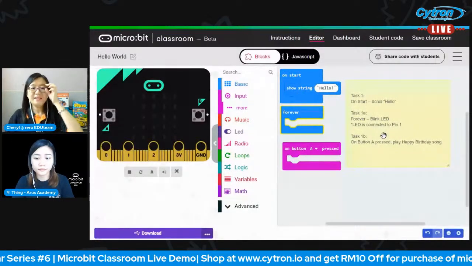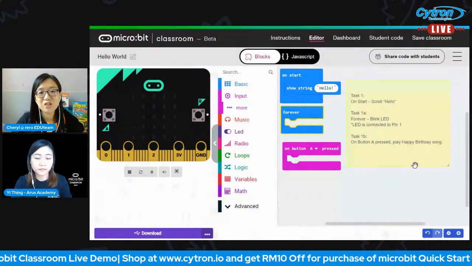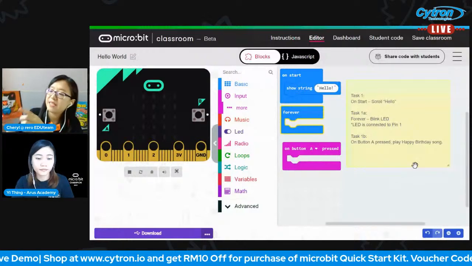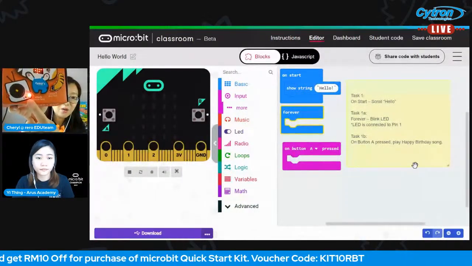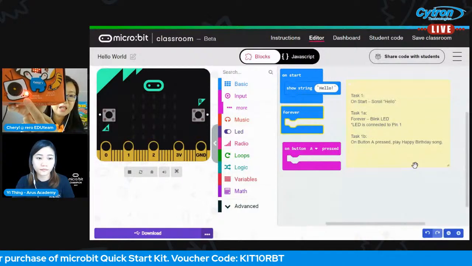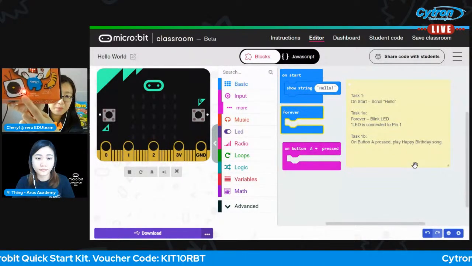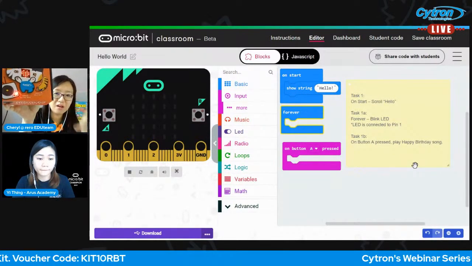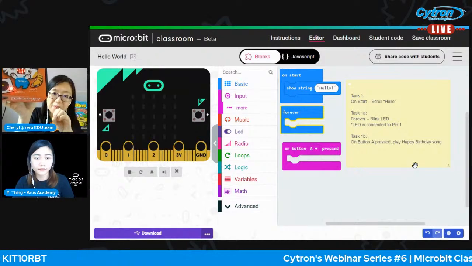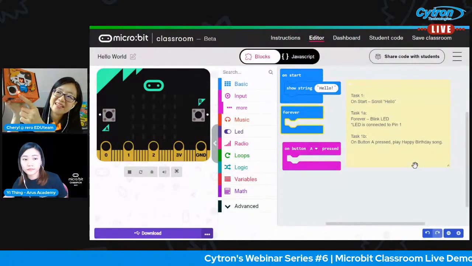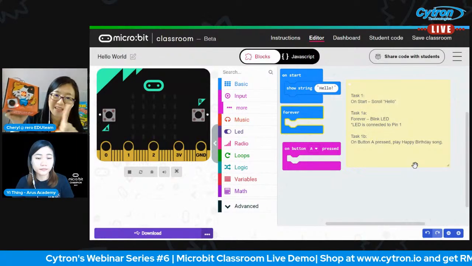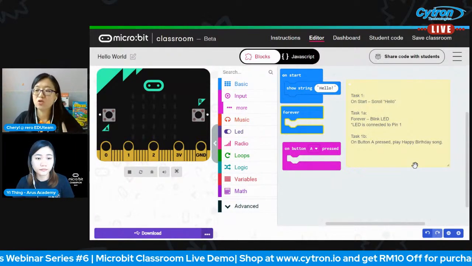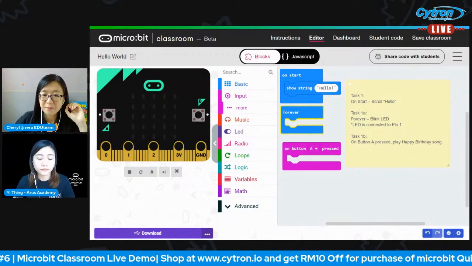So here, the second task is to program this LED. You can see there's an LED here. We are going to program this LED to blink, to turn on and off, on and off. And for your information, I connected this LED to pin 1. So you need to use pin 1 to control the LED.